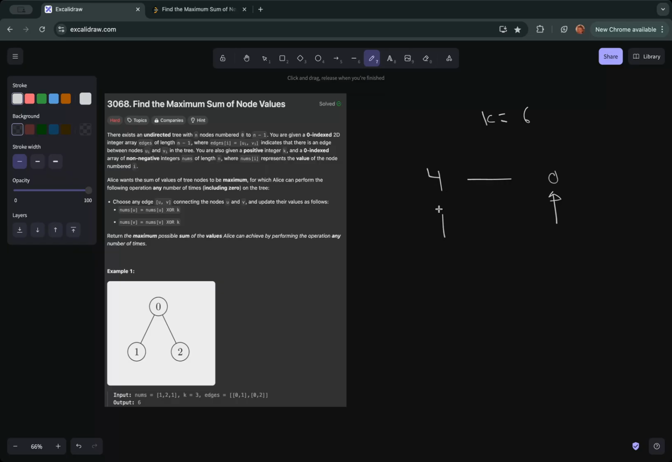But this node doesn't benefit from being XORed with k. 4 XOR 6 just becomes 2, because this is 4 in binary and this is 6 in binary. So XORing them would just be 0, 1, 0, which is 2. So the question becomes, when you have this situation where this node increases and this node decreases, then you have to do a little bit of a trade-off.